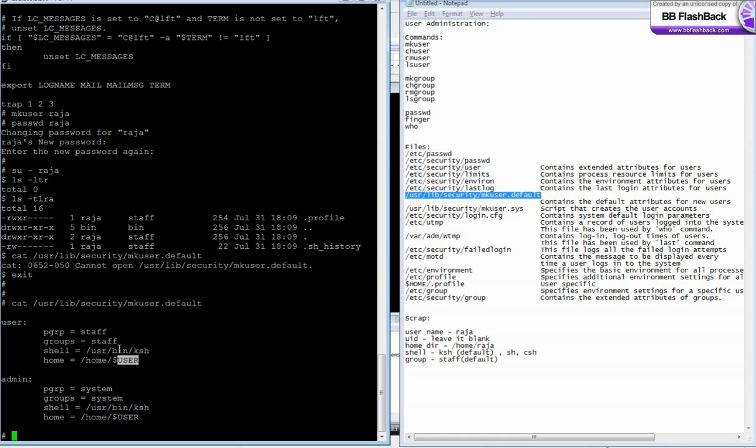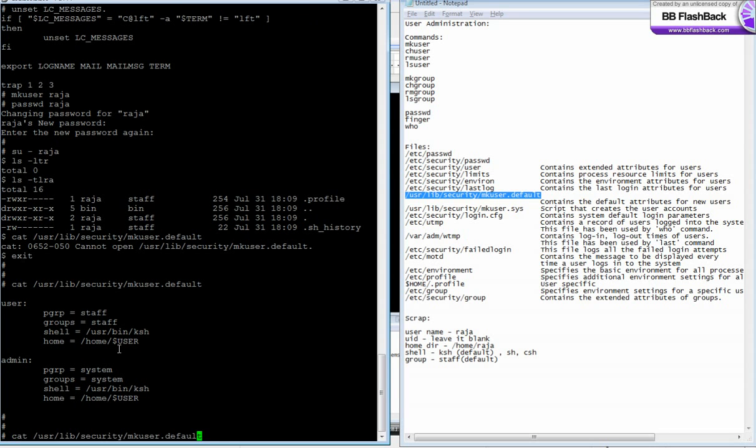But who creates this home directory and who does all these things? Who puts the values in /etc/passwd, /etc/security/passwd? These things are done by a script called mkuser.sys.